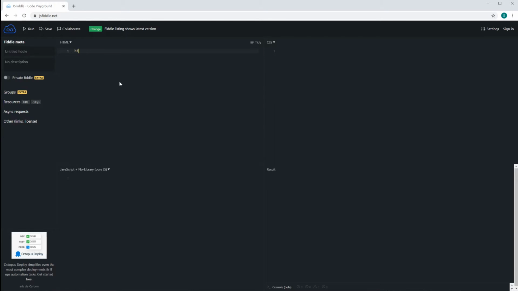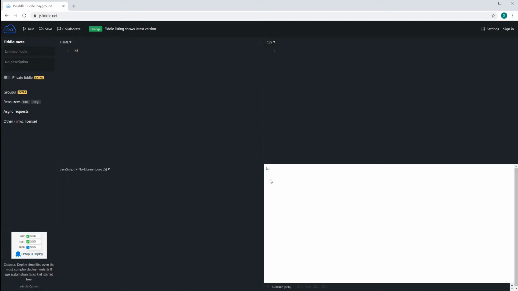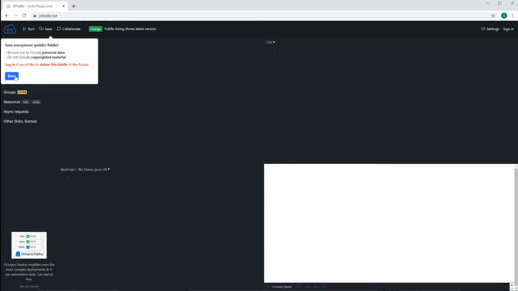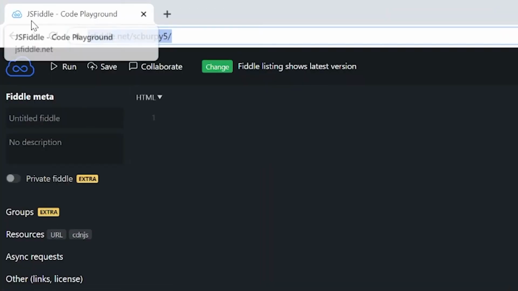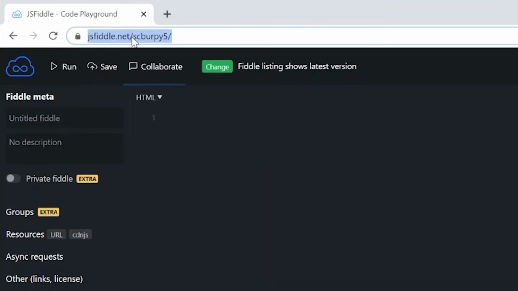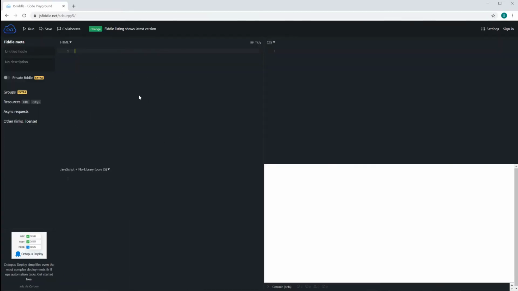So if I just type in the word hi and click run, off in the bottom right-hand corner, this is the preview of what was coded with HTML. If I delete the word hi and hit run again, you can see it's gone. To save this document, just click on save and click on save again. And this will be the URL that if you open up a new browser window or share this link, it will lead back to this JS Fiddle webpage with your code on it.